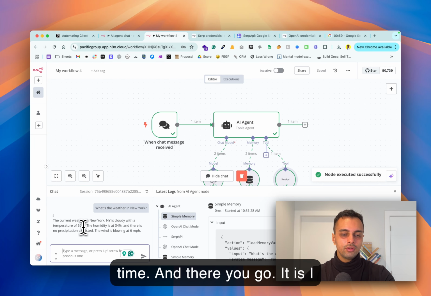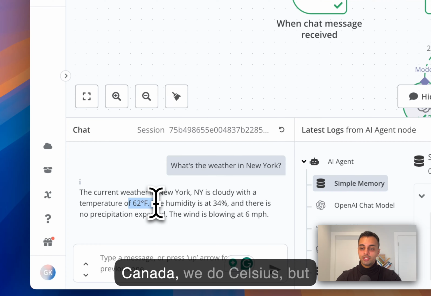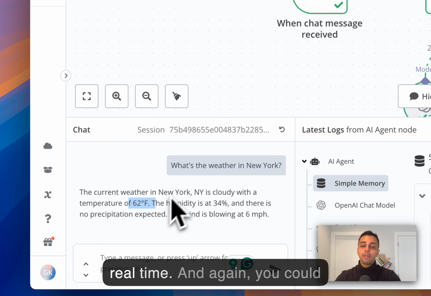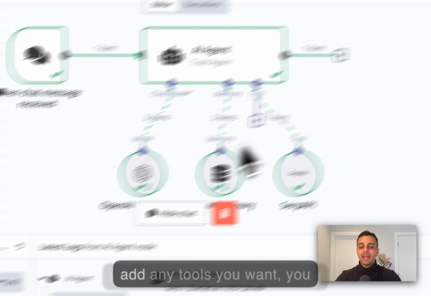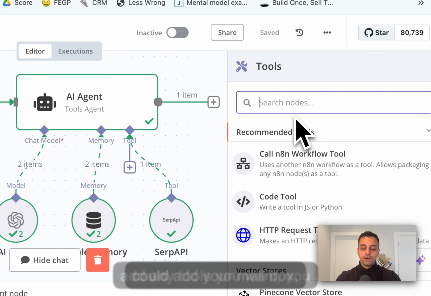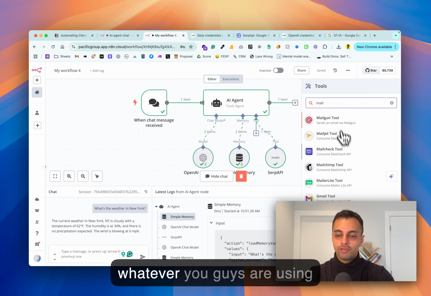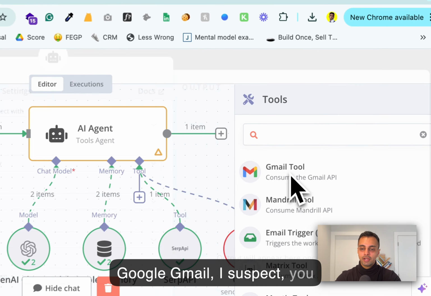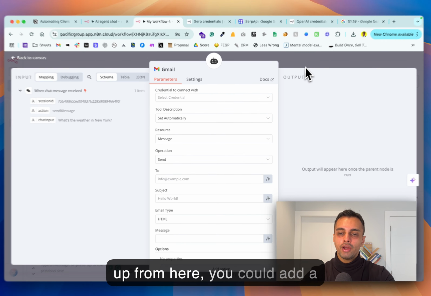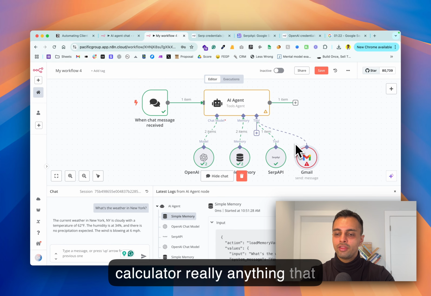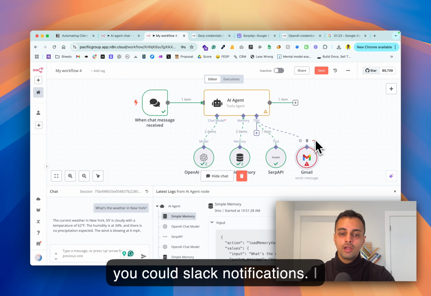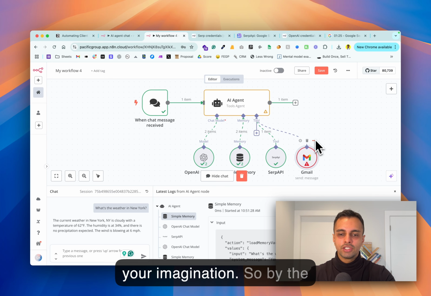And there you go. I have no idea what Fahrenheit means because we are in Canada, we do Celsius, but it basically gives the answer in real time. And again, you could add any tools you want. You could add your mailbox, whatever you guys are using, Google, Gmail, I suspect. You could set up Gmail, you just set up from here. You could add a calculator, really anything. You could do Slack notifications. I mean, it only comes down to your imagination.